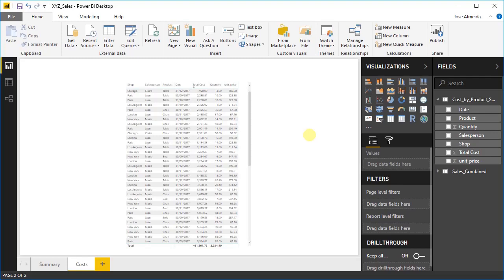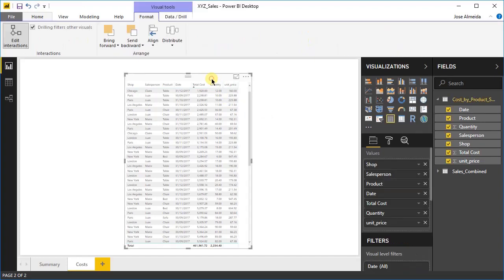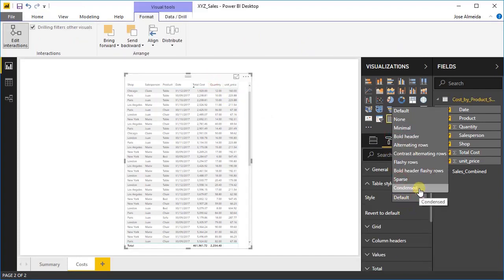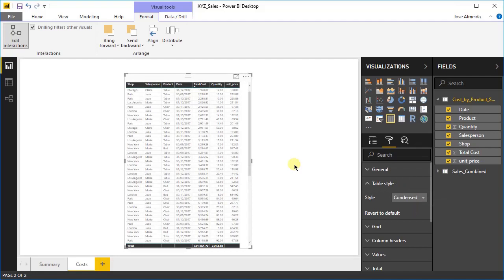So the first thing I want to do is to change the table style to something more readable. Okay, and also I want to change unit price to unit cost because I realized that I named this column wrong last time. Okay, I'm ready to go.